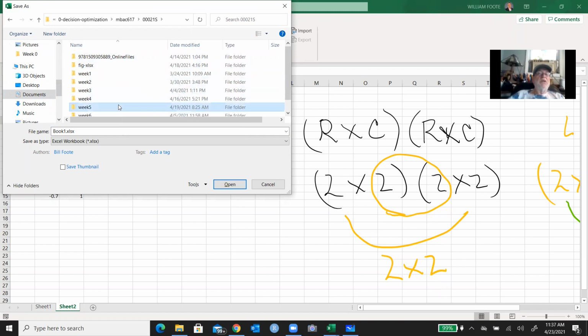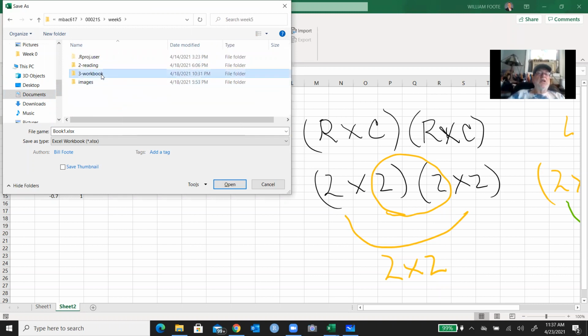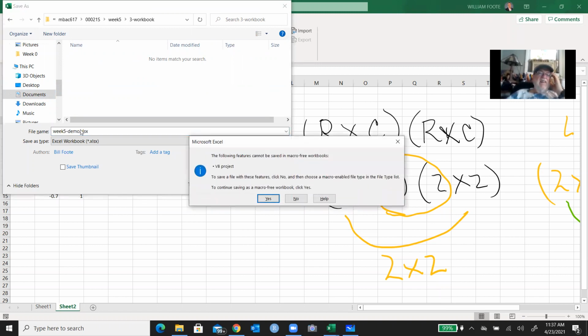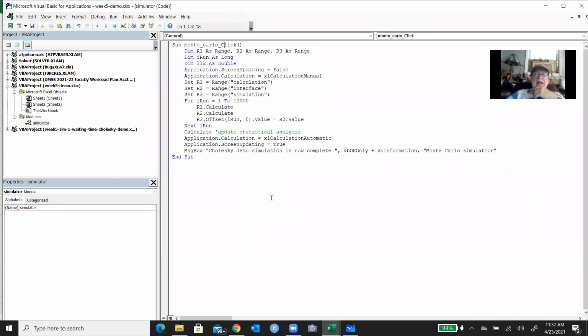And by gosh, we are in week 5, and it's in the workbook. Now we're going to call this week 5 demo. Oh, and when I do that, notice it's coming up with a result. I actually want to save this as a macro enabled.